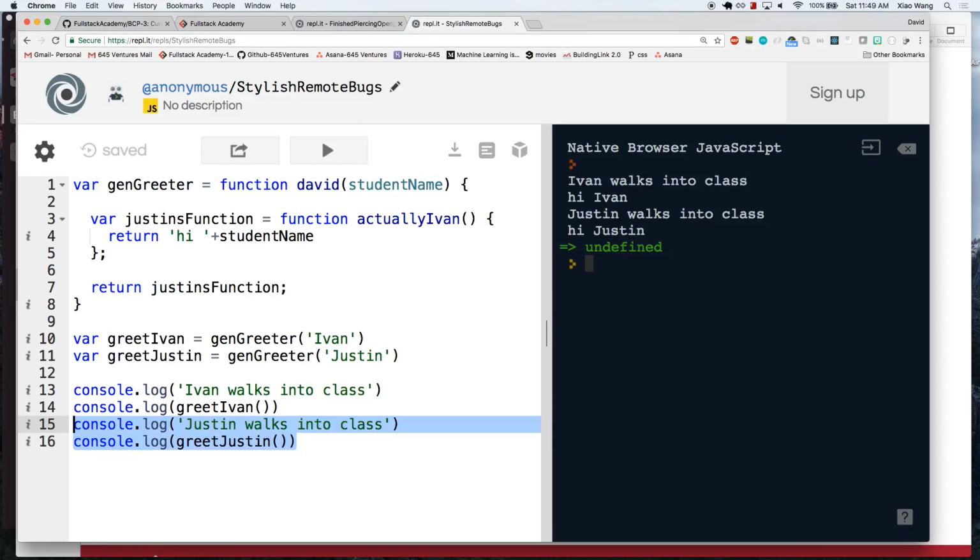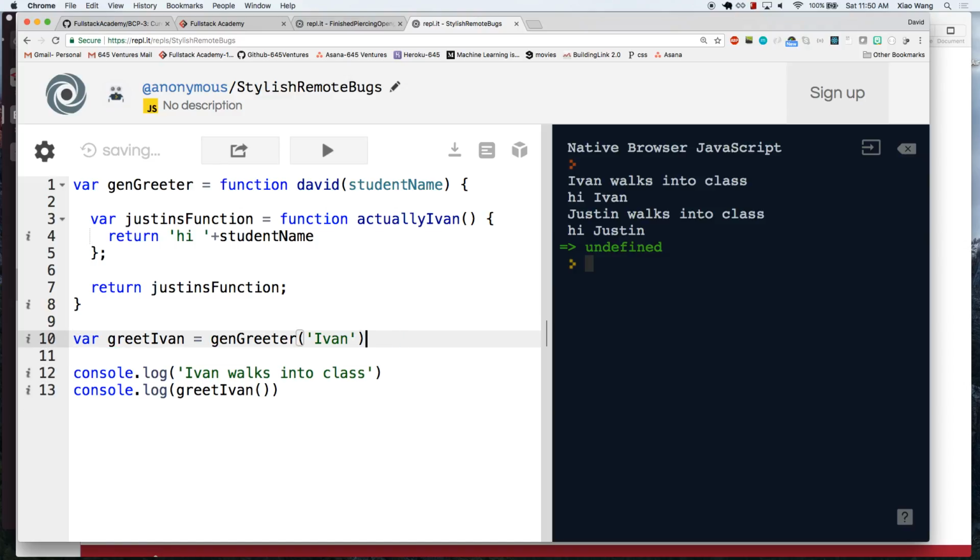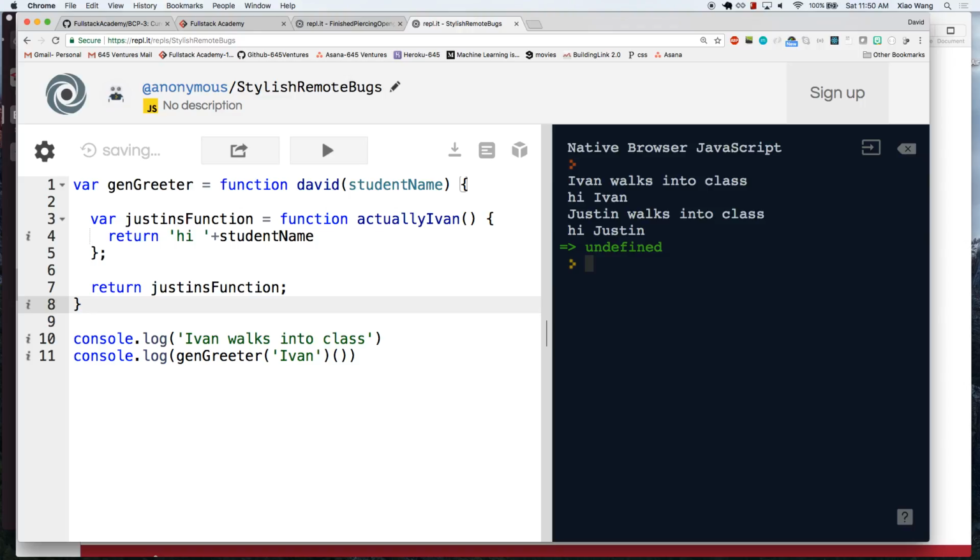So let's go back to just Ivan walking into class. We'll get rid of Justin for now. Here I do something like var greet Ivan. I pass in a variable called Ivan, and it gives me a function that I then run to say hi Ivan. Instead, what I can also do is say, hey, this is going to give me back a function, and then I'll just run it. Does that make sense?